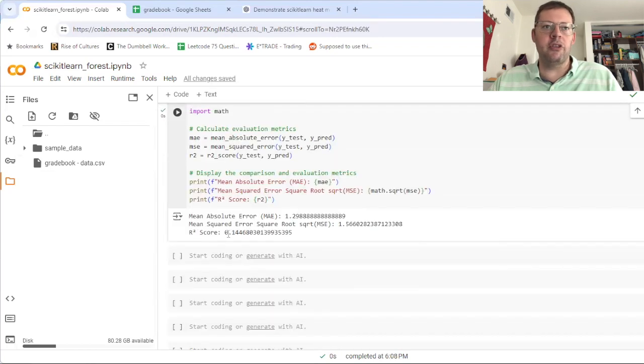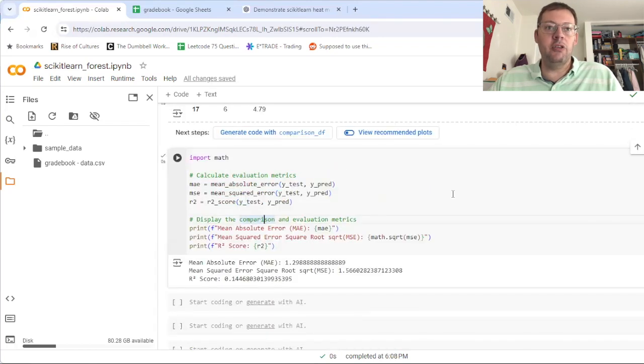You also notice the R-squared score is only 14%. And that's how you can use a random forest classifier with machine learning in order to make predictions.